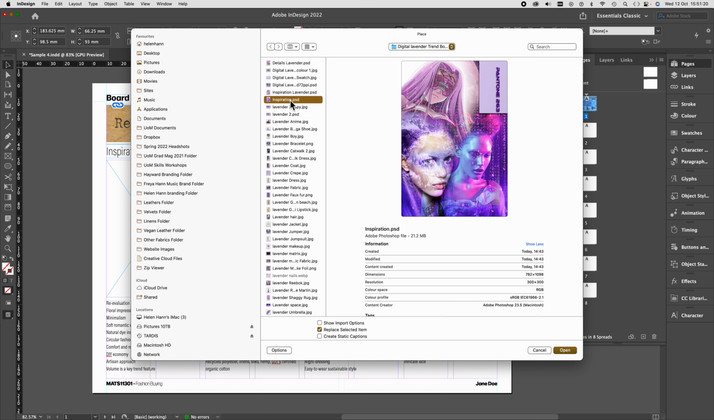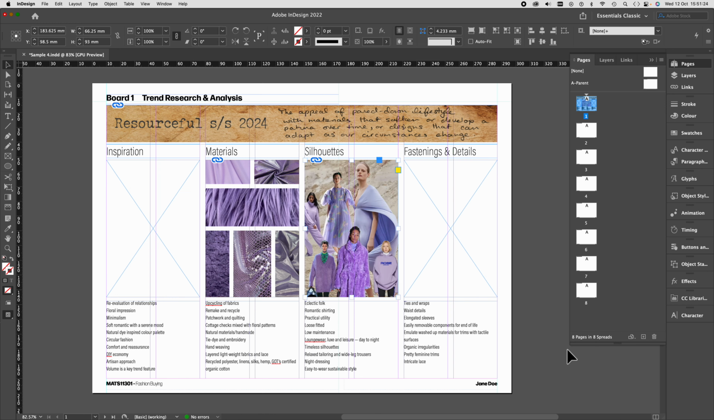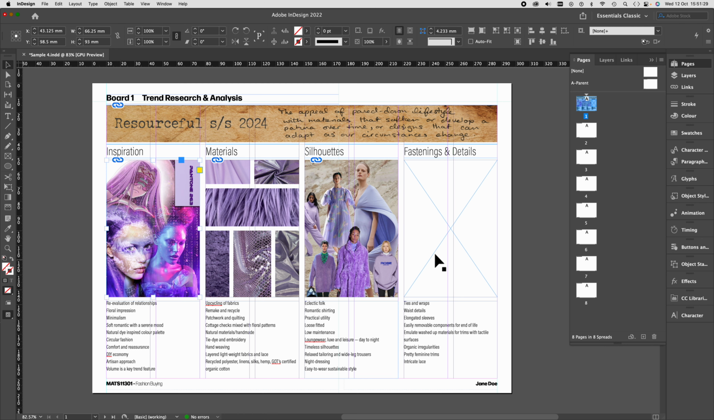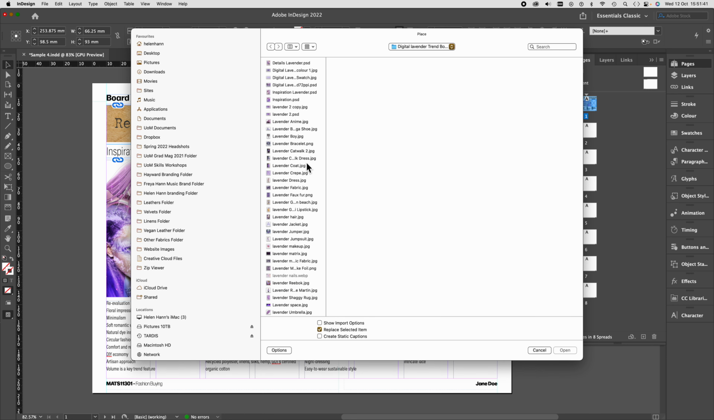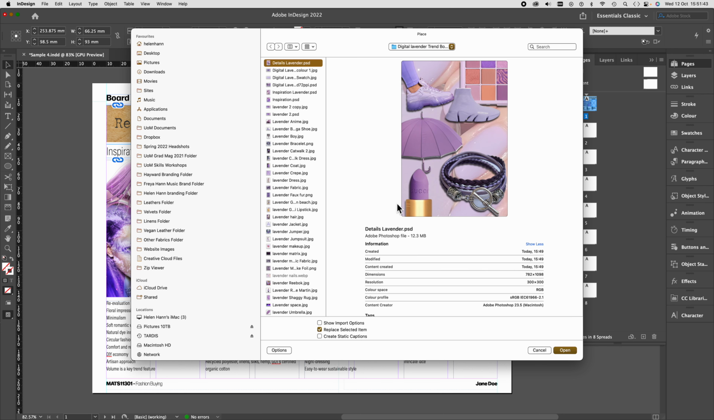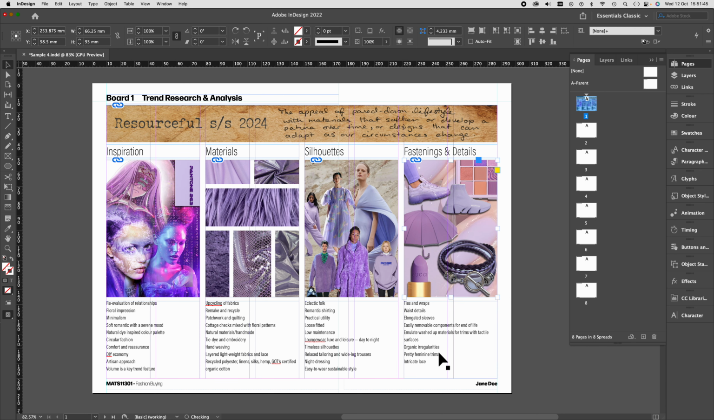Oh, I think that was a better one. I'm going to bring that one in. So that was my inspiration. Oops, be careful of that. And then lastly, my fastenings and detail. So I called it details, didn't I? So place. There we go. And that's it.